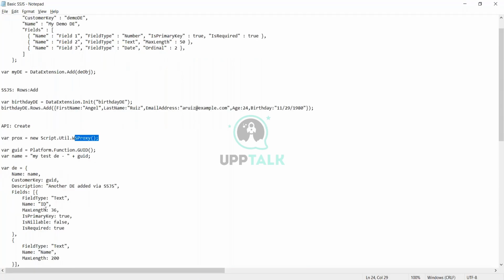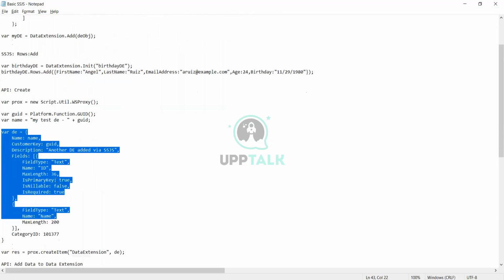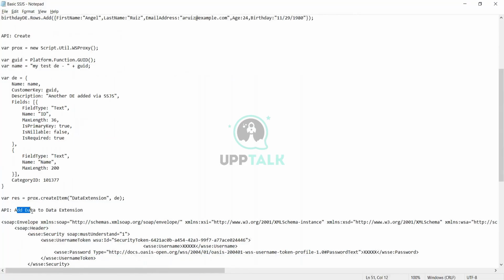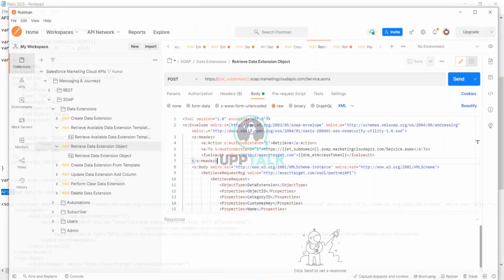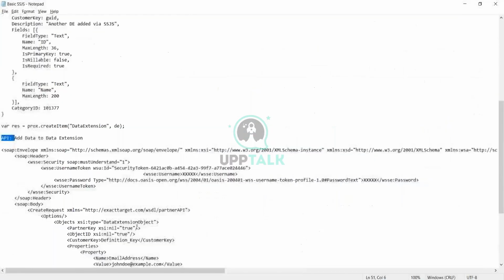And we create the data extension here again. It is again simple. And now adding data to a data extension from the API side of it. This is something that we have already done. We see this XML script. That is something that I will have here.